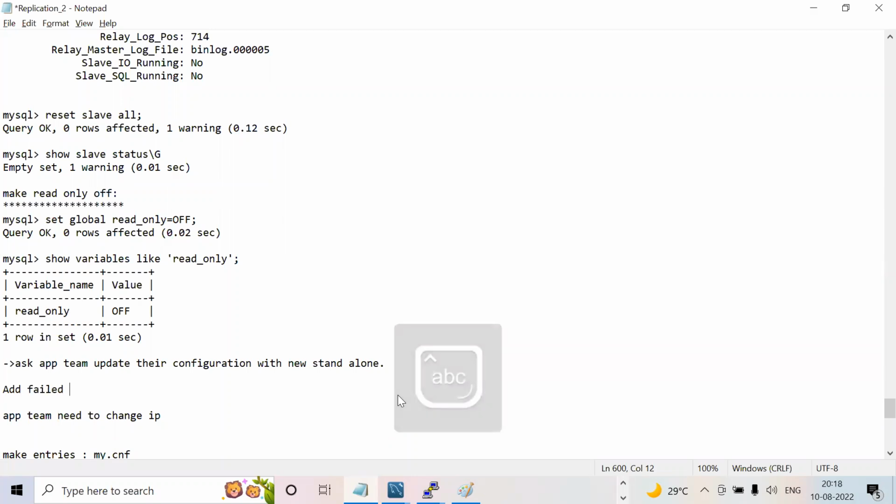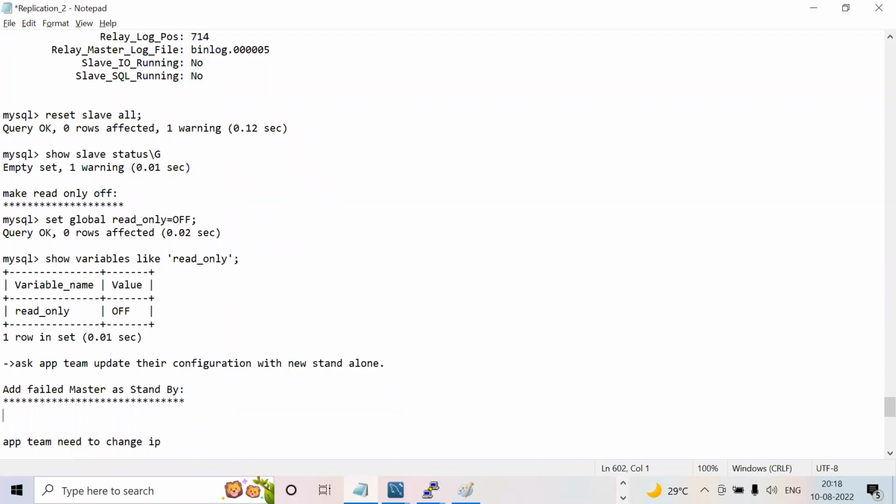Add the failed master as a standby. Normally the recommended approach in real time is: take a fresh backup and restore. But if you are 100% sure no transactions were performed on the old master, use the below approach.